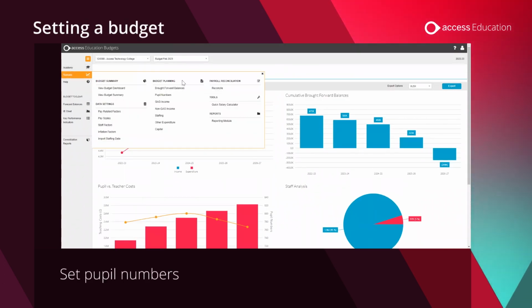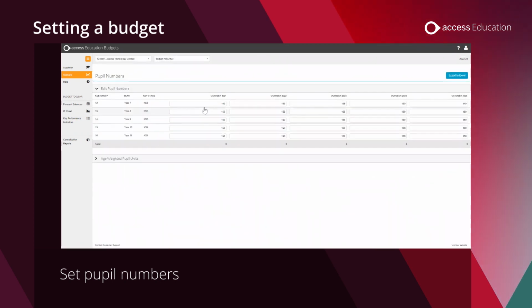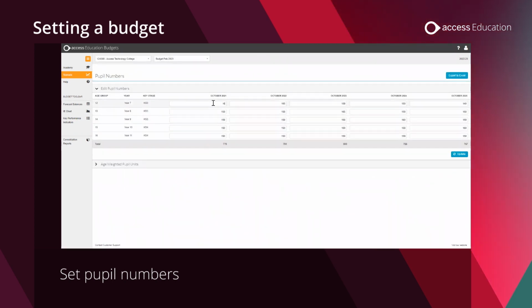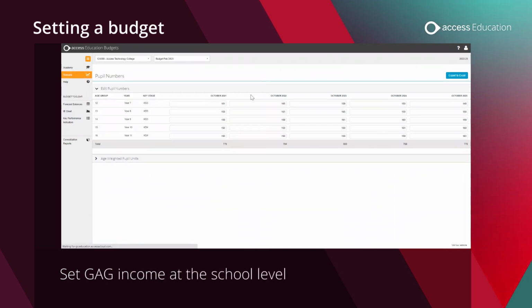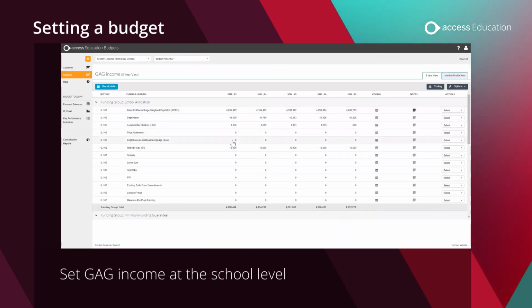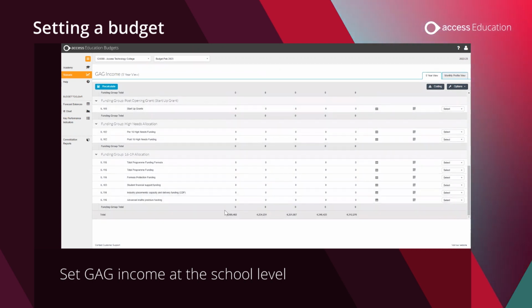The process of setting a budget is really straightforward. We work through the solution and we set things like our pupil numbers that feed through to the budget. We then set our GAG income at a school level. This is just a case of working through the elements to make sure they reflect our position and our total marries up to our GAG income.